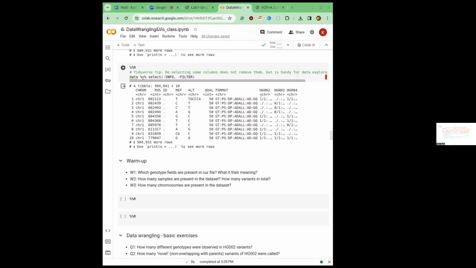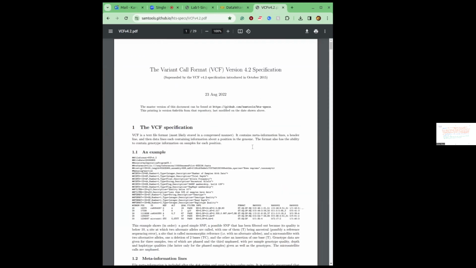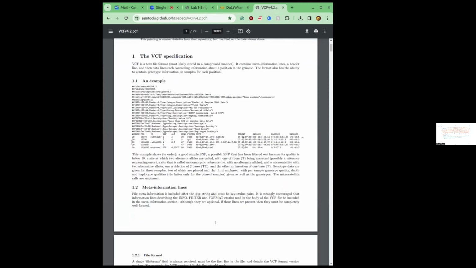So compare it with the default screenshot or the specification that was shown before, right? So our static columns are here: we have the chromosome, we have a position, we have what reference was changed to which alternative allele, quality, and filter, all of them passing in our file. And then we have our info and formats, and everything later is simple.